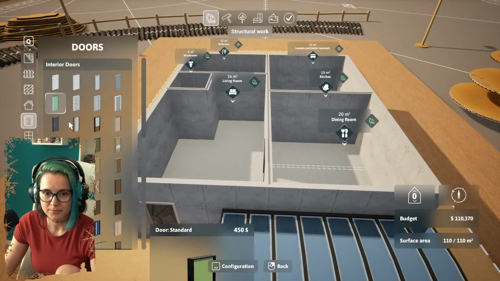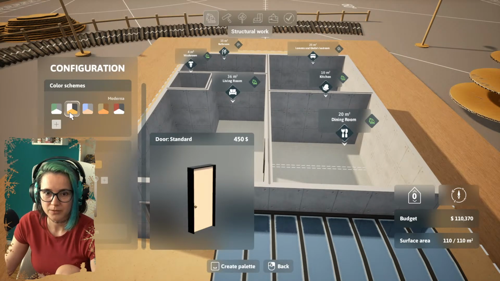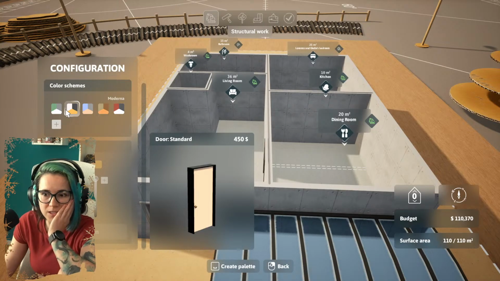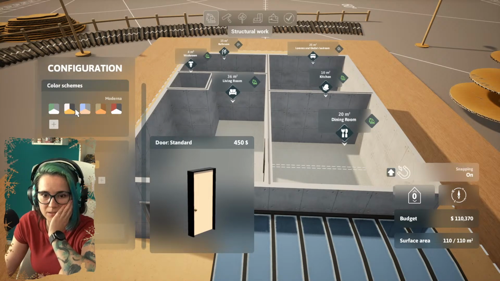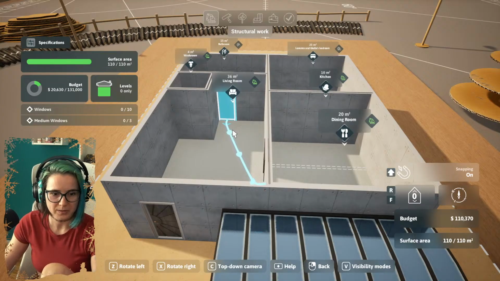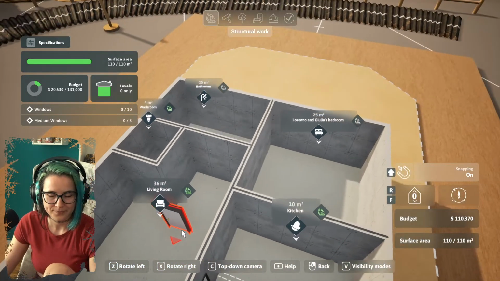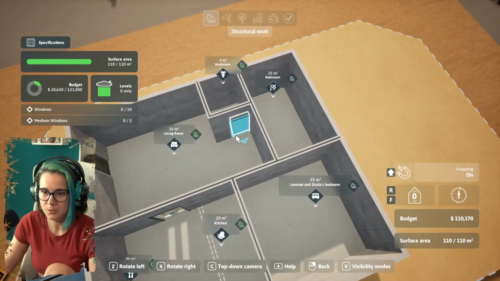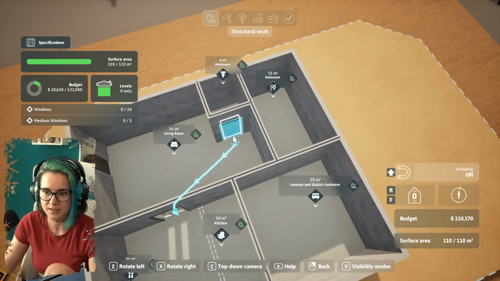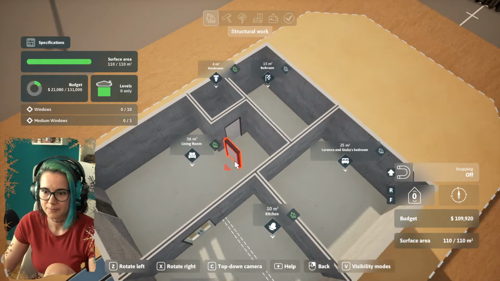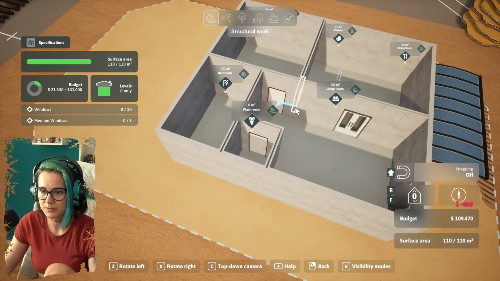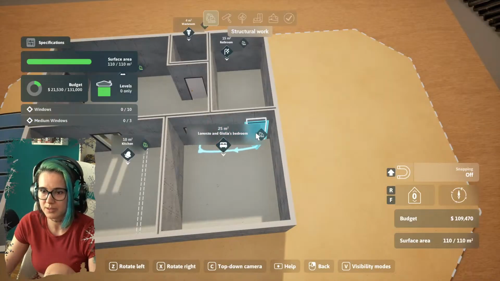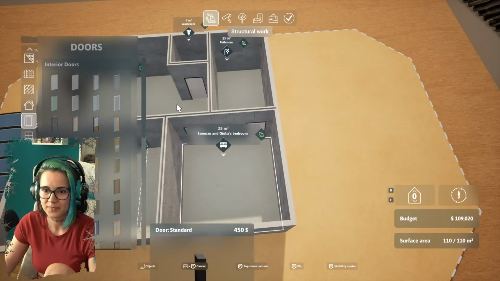How about we get... Oh, I forgot. How about we go with... Oh, it didn't save the color that I made. But I guess I can use this one. We like things turning green. We do. Okay, so here's the door to the toilet. Turn off snapping. Yes, I can show you. Here is the door to the bedroom, and then here's the door to the bathroom.